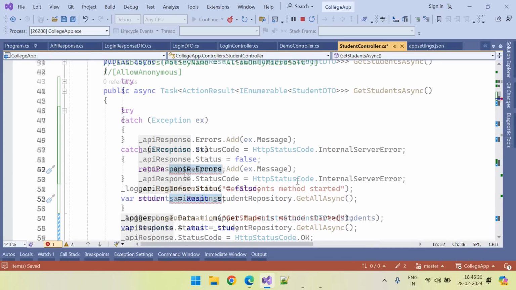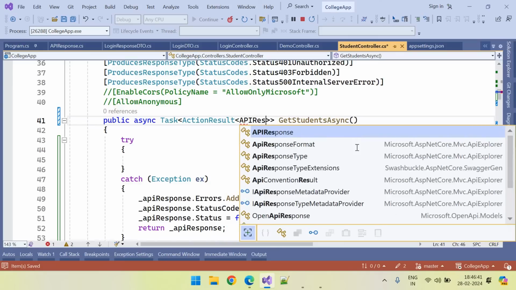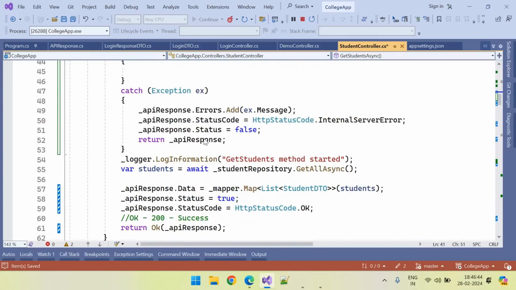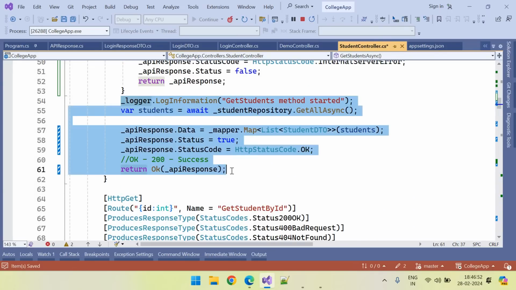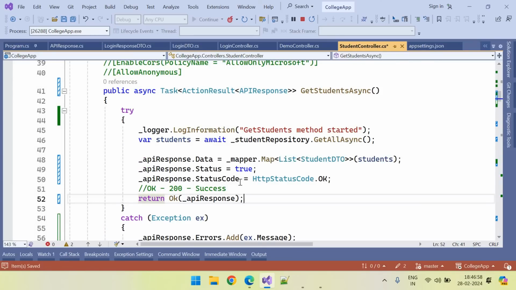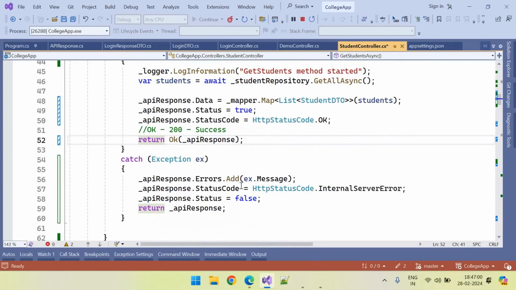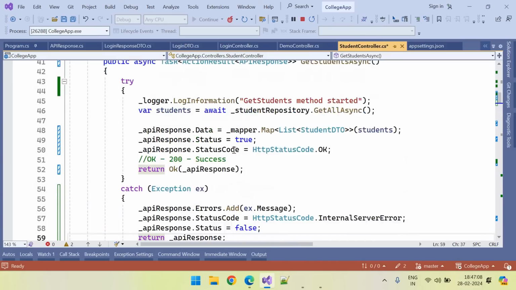Okay, so we are getting the error because we need to modify the return types in each endpoint. So what is the return type? API response. Now the error is gone. So we have handled the catch block. Now we need to put the functionality inside the try block. So we have put the functionality in try block. If something goes wrong, it will go to the exception block, catch block, and it will return this response.